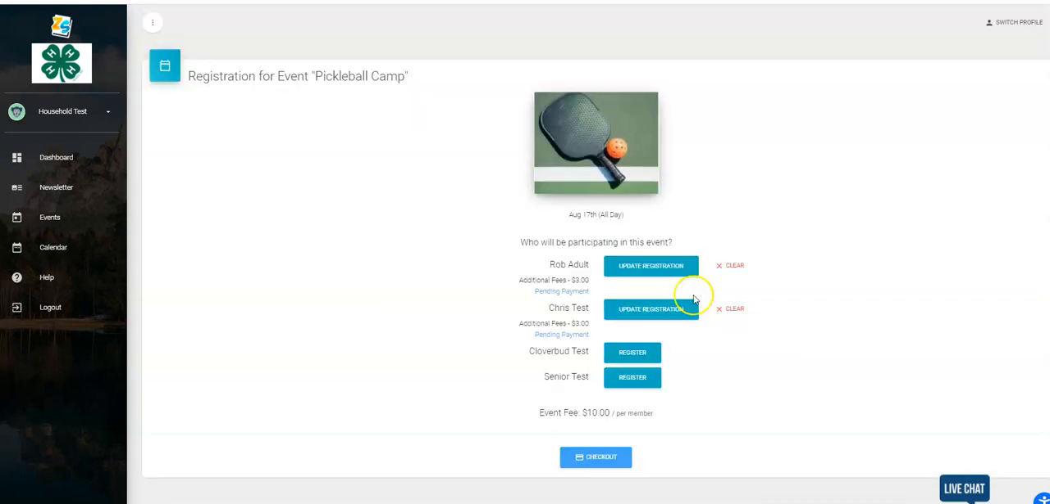And now my registration is pending payment, meaning a spot is being held for these individuals, but it is not confirmed until payment is received.